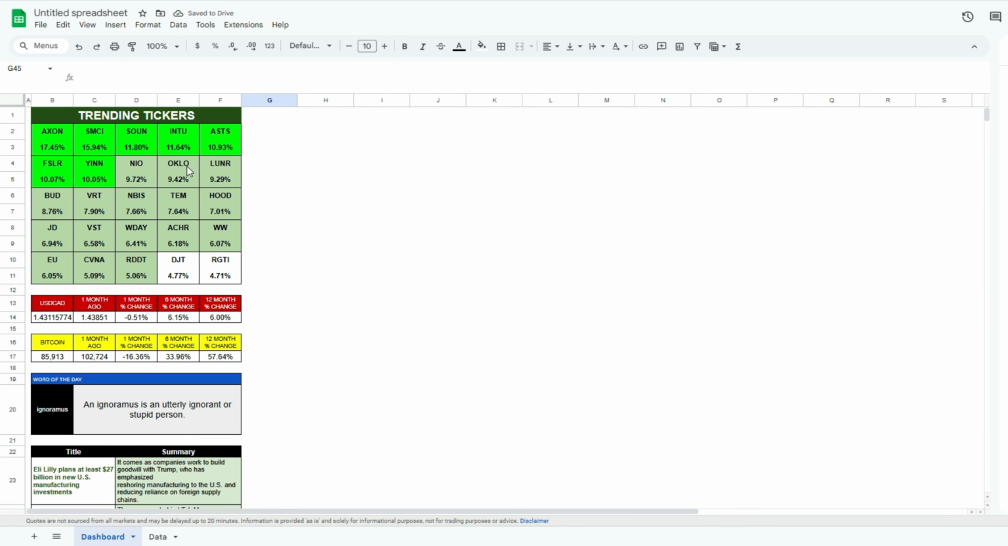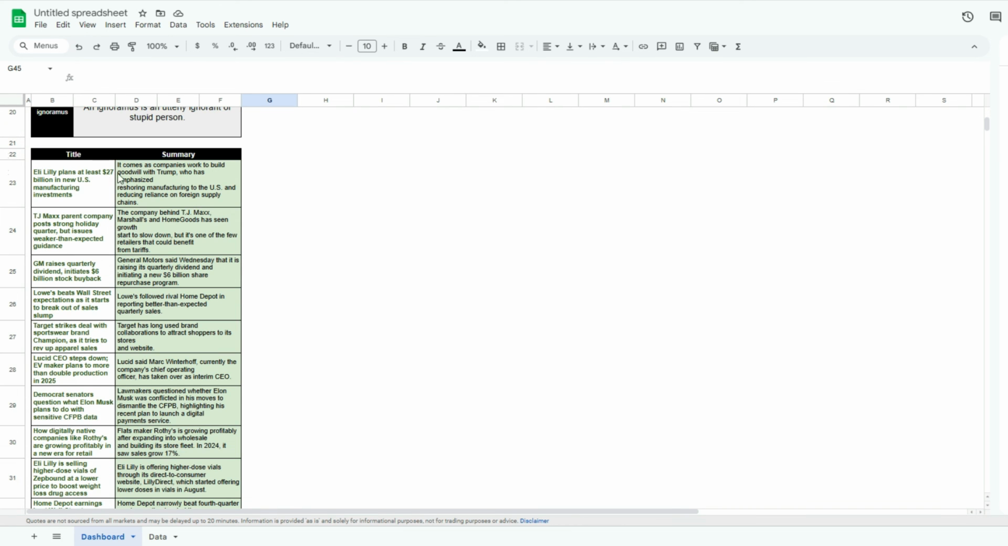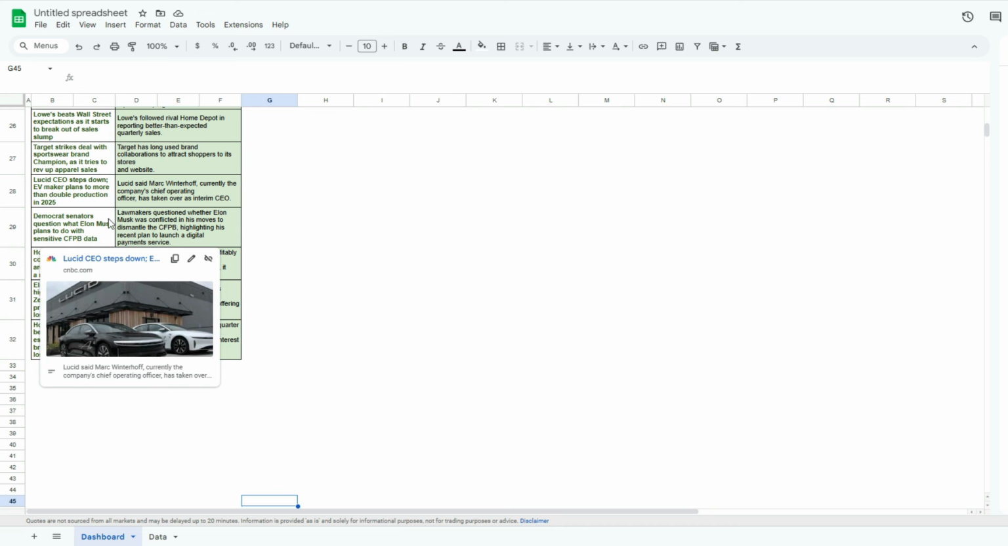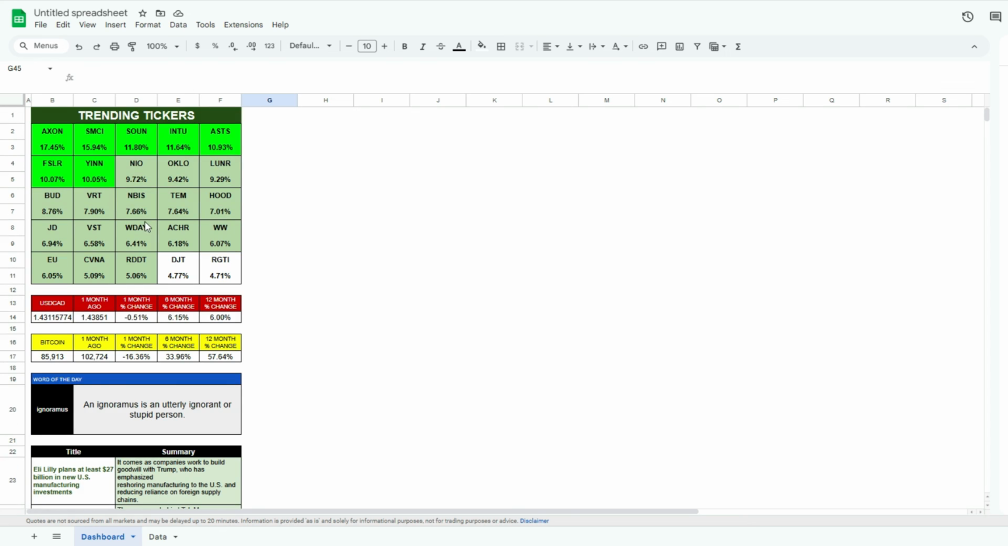And now I've got this template that has my tickers, currency information, Bitcoin, word of the day, and trending articles, in this case from CNBC. But you can replicate this for other news sources as well. And so once you've got this template set up, it's really easy just to go from your phone, navigate to this Google Sheets page that you've set up, and then you can actually create a shortcut on your phone. And so I use this often just to click on that to see my dashboard.